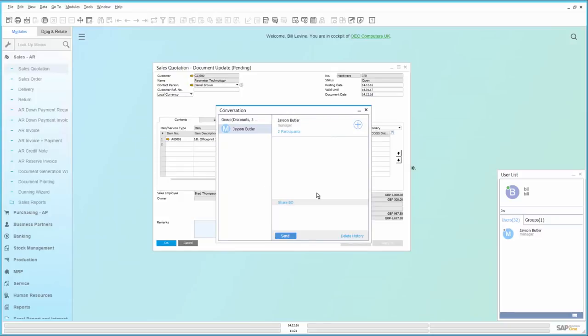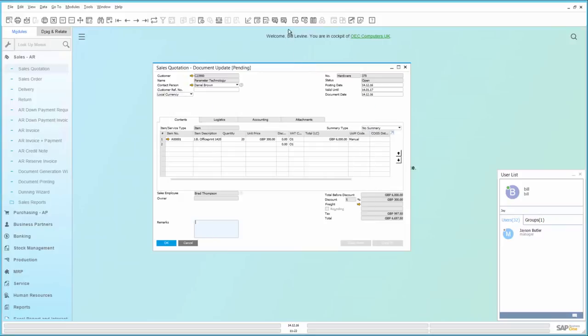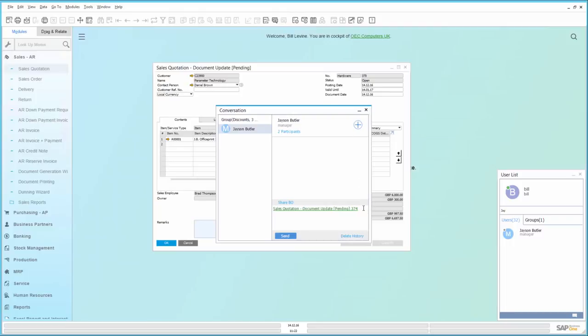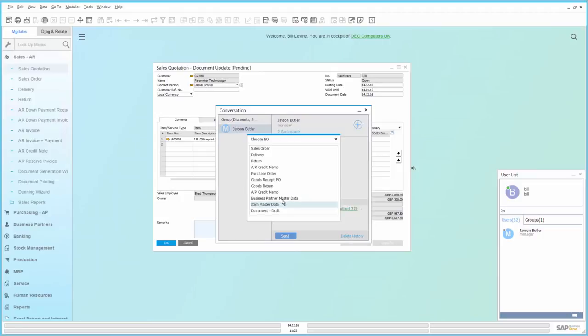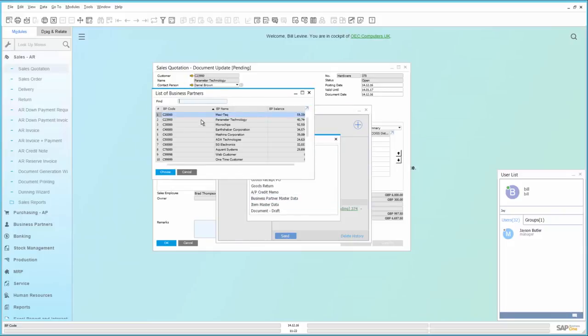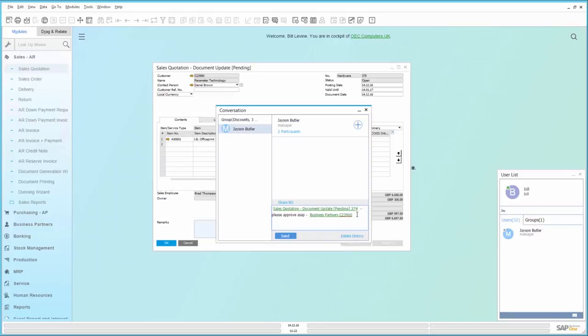We are now able to add a link to the open sales quotation document directly into the conversation. We simply select the Send to Conversation button, and this will embed the pending sales quotation into the conversation, which will be sent directly to Jason and also Donna. Bill would also like to share the link to the Customer Business Partner Master Data so that Jason has the opportunity to check out any other pipeline opportunities available for this customer. This message has now been sent directly to Jason Butler.